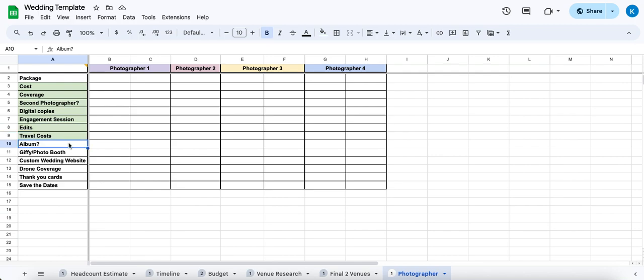And then these are kind of the less standard offerings. Some places offered an album of the photos. Some places had a photo booth in some of their packages. Some offered a custom wedding website. Some offered drone coverage. If you're doing an outdoor event, that might make more sense for you. And others offered thank you cards or save the dates that are included. So it's really what's important to you, and these are some of the things that I came across.